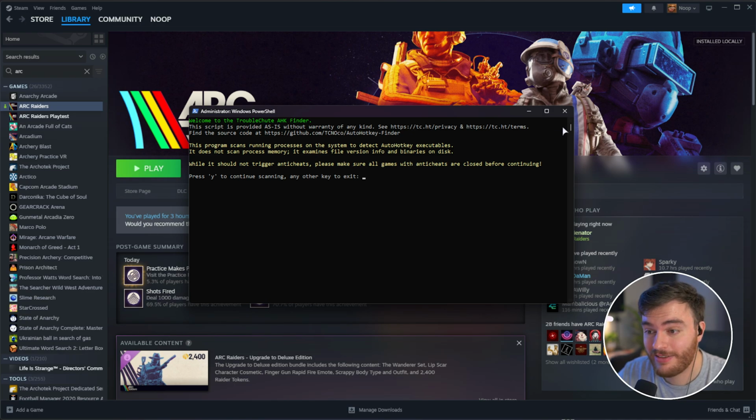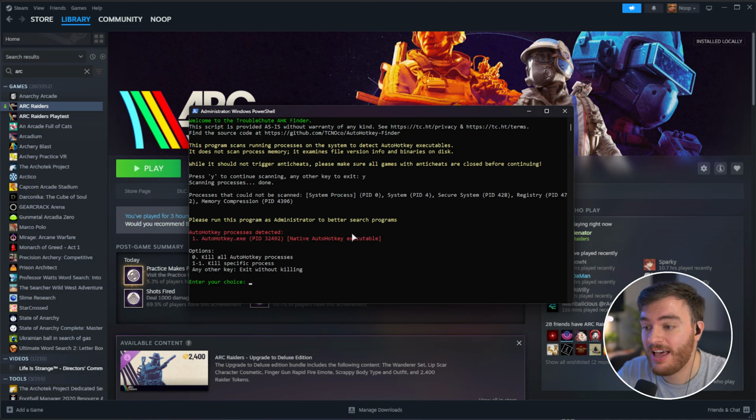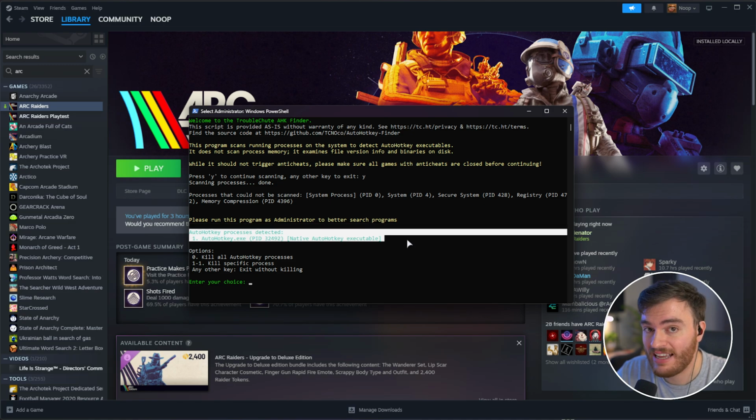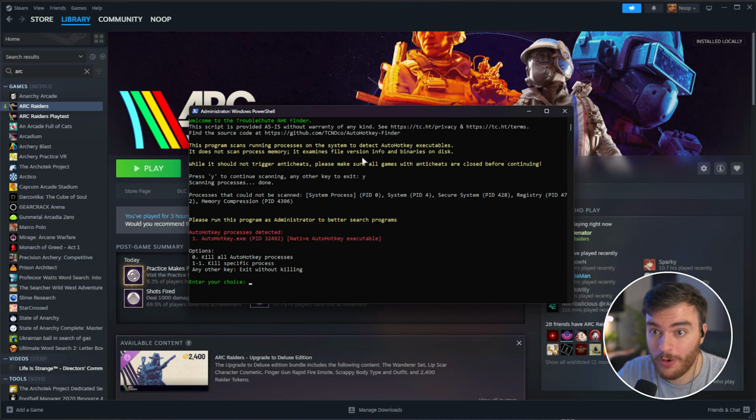tell you it's about to scan your PC for AutoHotkey running processes. Just hit Y and it'll scan through all of the running programs and it'll tell you exactly what is most likely causing an issue. Right now it's AutoHotkey. It's the program I use to center things nicely.